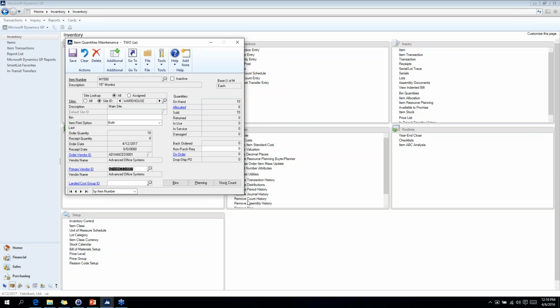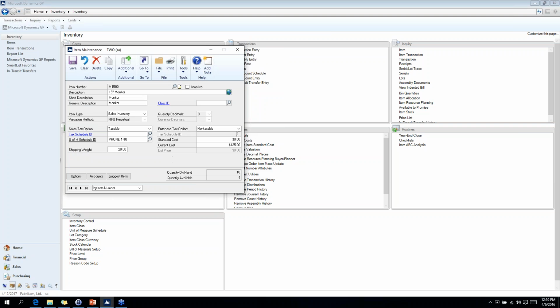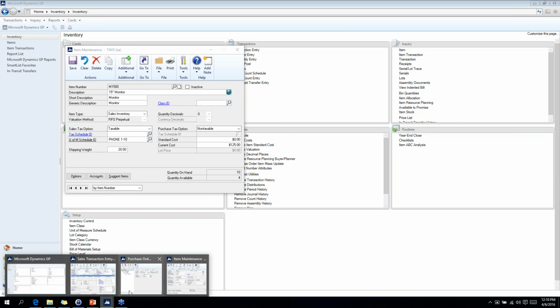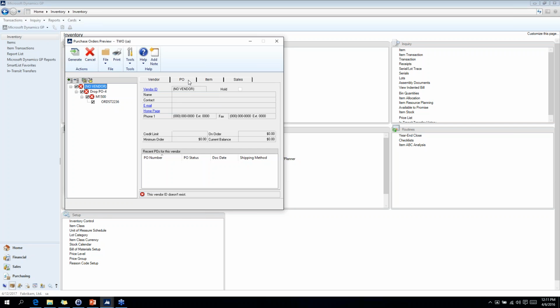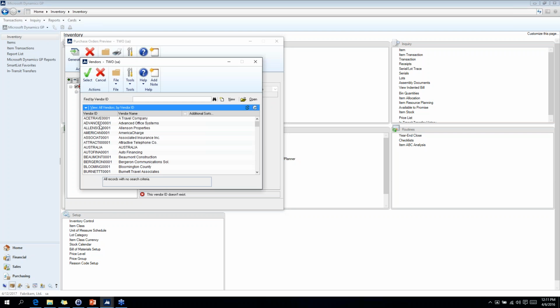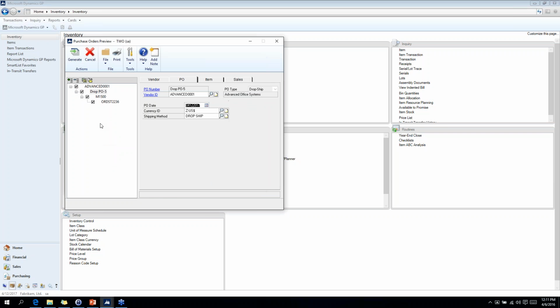If I leave that blank, when I first bring up that purchase order window, everything will have a red X because there would be no vendor in there. So I would have to actually select the vendor. Setting a primary vendor isn't mandatory, but it sure does help the folks on the sales counter know who they have to buy these things from. And let's put Advanced back in there again because I know that works.